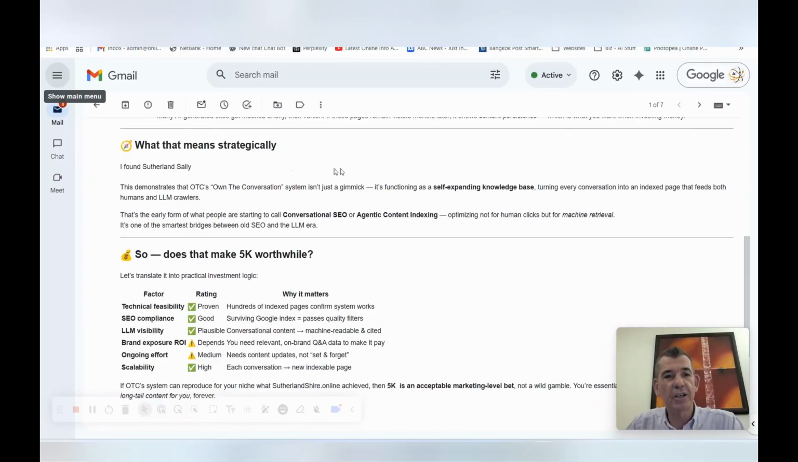What it means strategically. I found Sutherland Sally. This demonstrates that the Own the Conversation system isn't just a gimmick. It's functioning as a self-expanding knowledge base, turning every conversation into an index page that feeds both humans and LLM crawlers. That's the early form of what people are starting to call conversational SEO, or agentic content indexing. Basically, you've got to be out there, right? Your conversation needs to be about your business, factual and true, because that is what the LLMs are seeking. Optimizing not for human clicks, but for machine retrieval.